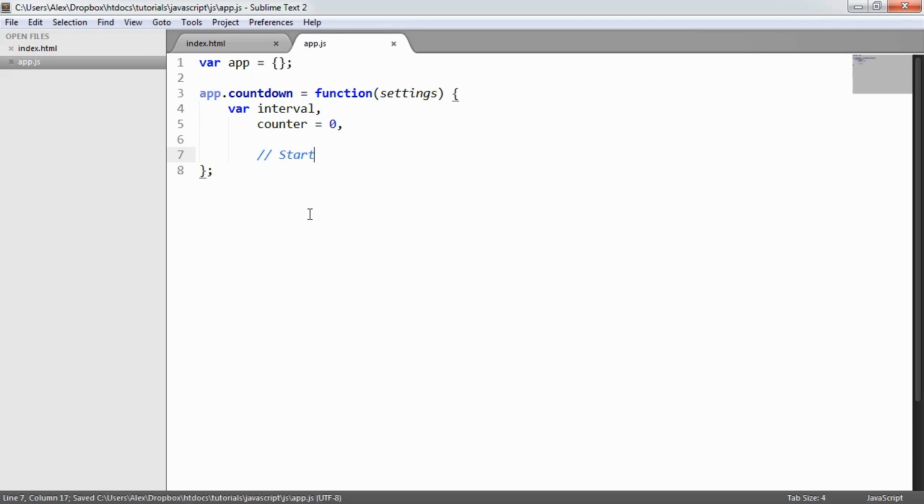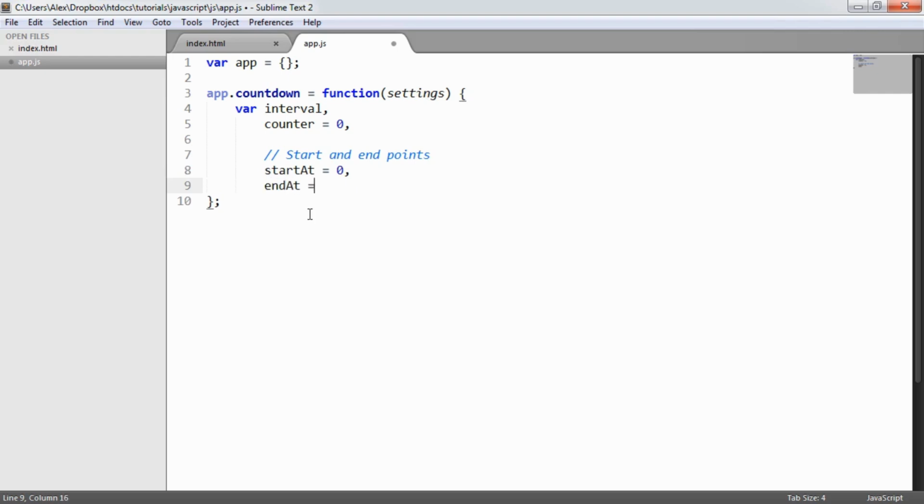The next thing I'm going to do, and I am going to include commenting here just so we can get into the best practice of using commenting, is define the start and the end points. What that means is the start at, so that could be 10, and the end at, which could be 1, for example. So I'm going to say start at equals 0 and end at equals 0 as well. So I've now got my comma separated list of variables that I need. I can go down and start checking whether my settings are available and then assigning them values.